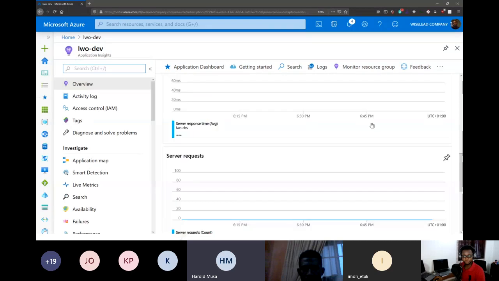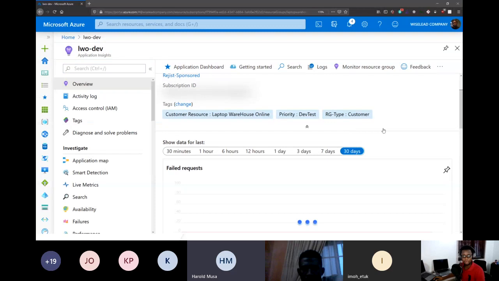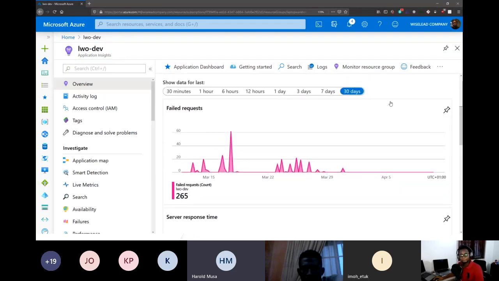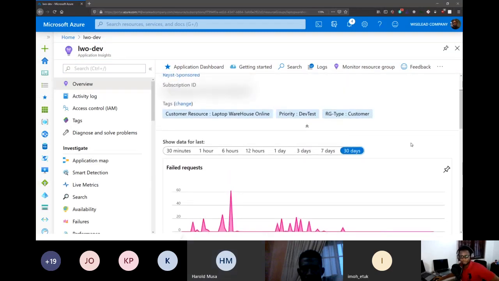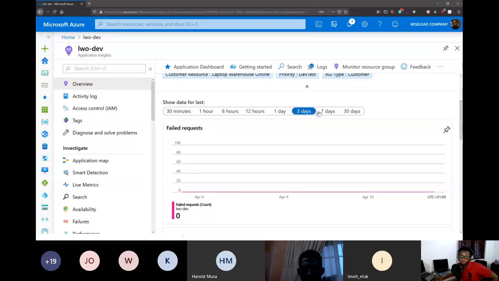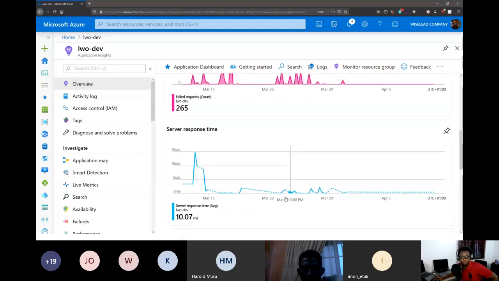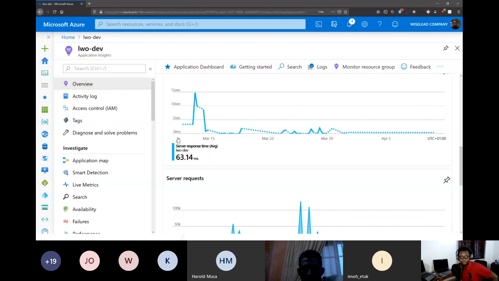Let me filter the days to 30 days. Awesome. So here I filtered this to about 30 days, and you can see this one actually has failed requests. It has about 265 failed requests in the last 30 days. If I filter it down to 3 days, no errors in the last 3 days, which means someone is doing something right. In the last 7 days, nothing, but in the last 30 days, there has been some very drastic wahala. And you can see how all this turns out.